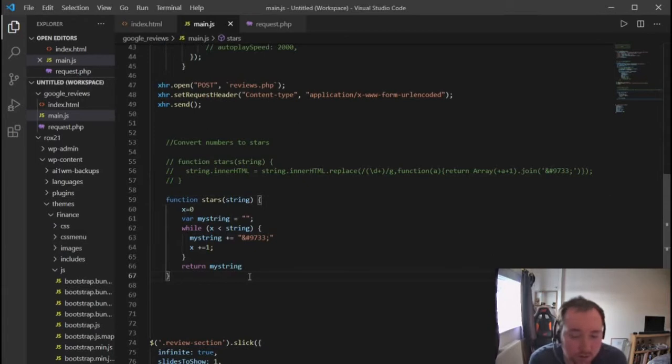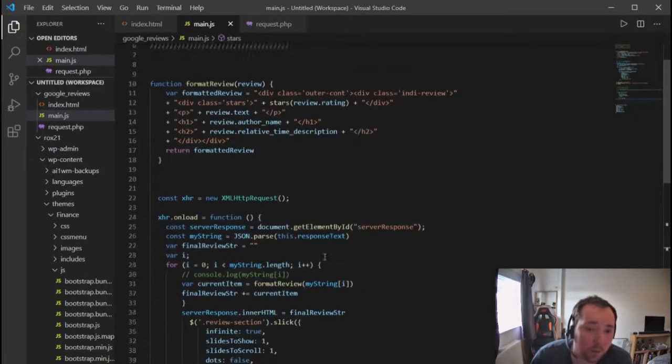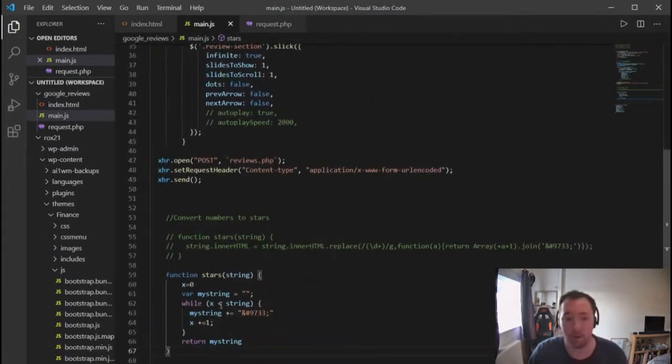This is just going to take the number that comes through from the Google review, so like a 5 or a 4, and it's going to say, okay, first of all, x equals 0, create an empty my string, while x is less than that number that's come through from the Google review, say it's 4, you're going to append to my string the character code for the star. And then you're going to do x plus equals 1. So it's going to increment up 1 again. So it's going to do 1, 2, 3. When it gets to 4, it's going to stop.